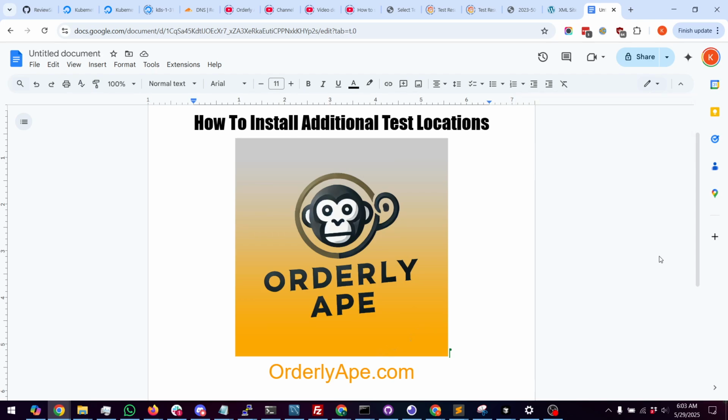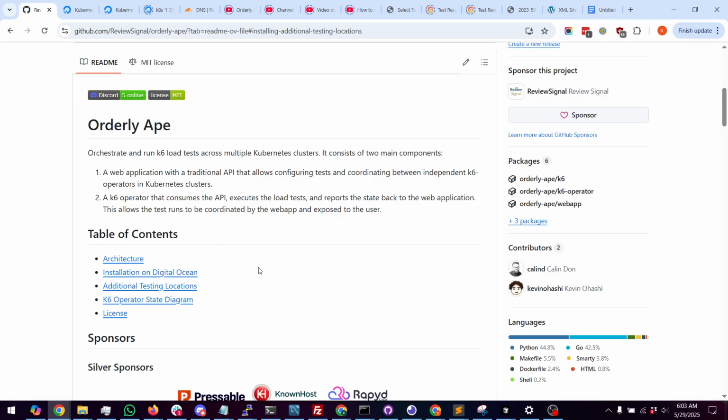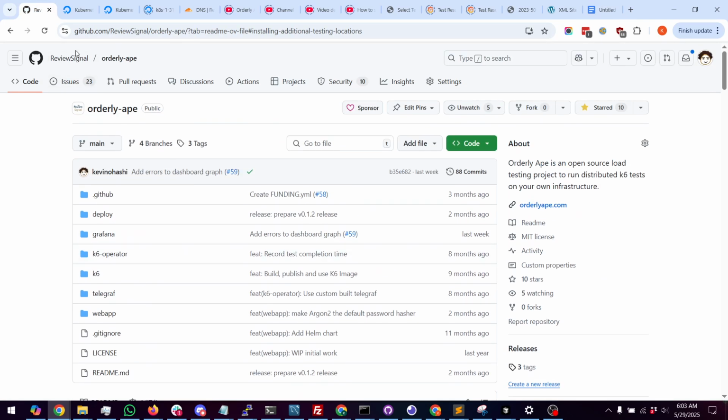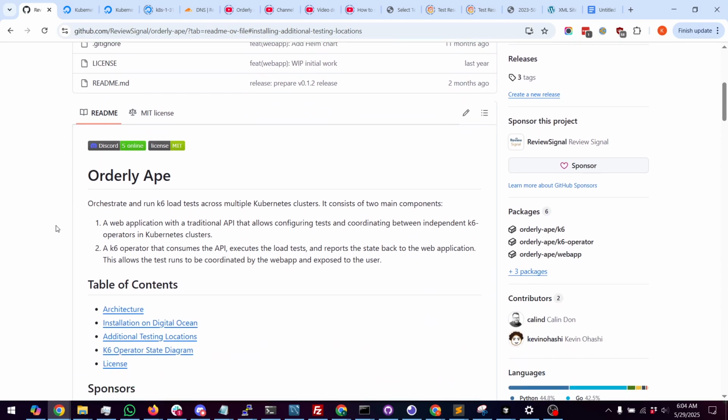Today we're going to show you how to install additional test locations on Orderly Ape. So, if we start at the GitHub repo, we are at the review signal, and this is the Orderly Ape project. You can also go to orderlyape.com.